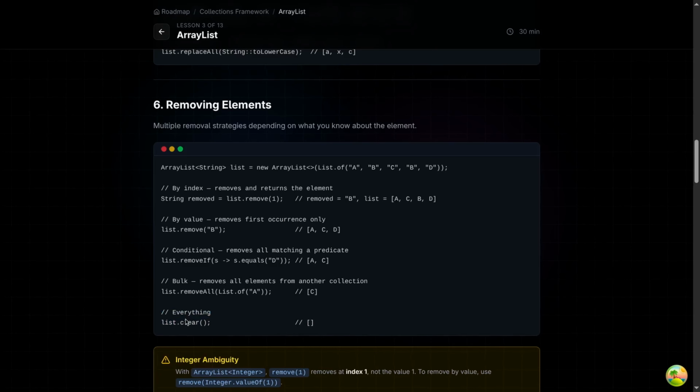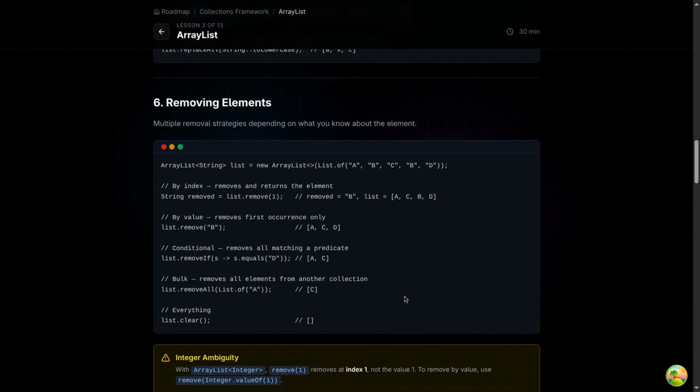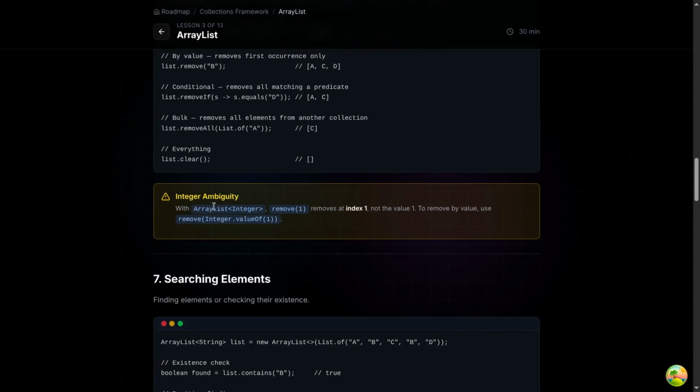The clear method we have on every collection, so this one will just clean our collection. Now we will get an empty ArrayList. We can also see this one, integer ambiguity. With an ArrayList of type Integer, if we do something like remove(1), this will remove the value at index one, not the Integer one if your ArrayList contains one. If you want to remove that Integer one, then you have to use the Integer.valueOf syntax.